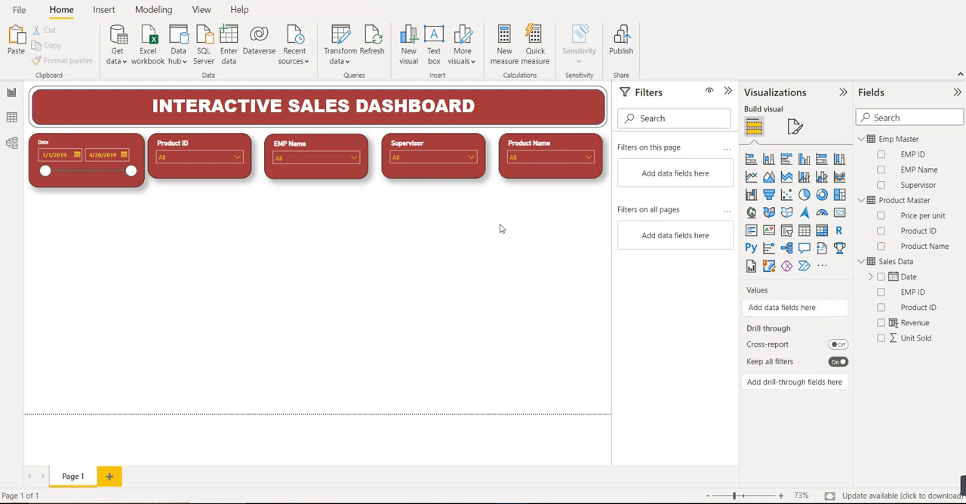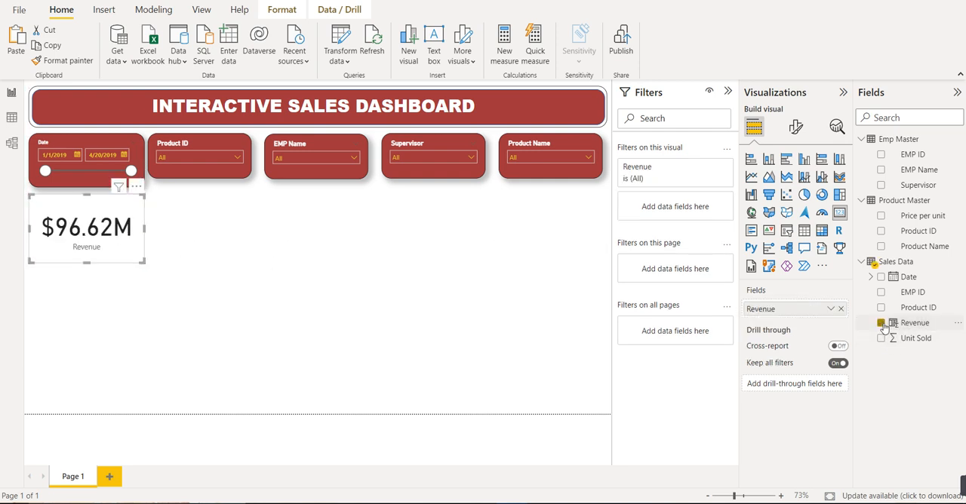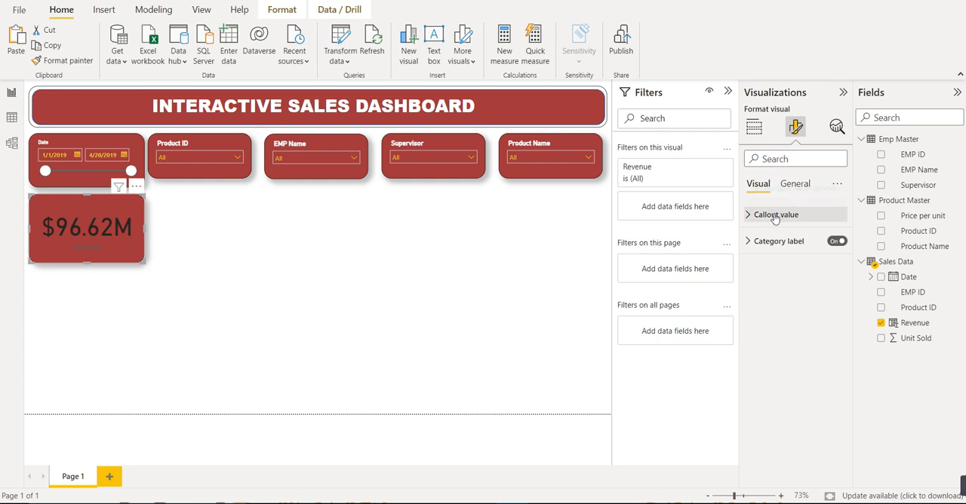The next thing is we will create some card visuals. Okay, so the very first card visual will be revenue. Okay, so this is the card visual. So we'll just click on revenue. Automatically the card is created. Okay, so we'll just format it. So what we'll do, we'll just copy this format, we'll paste it here. Okay, but it is not looking that good, so we have to edit this.